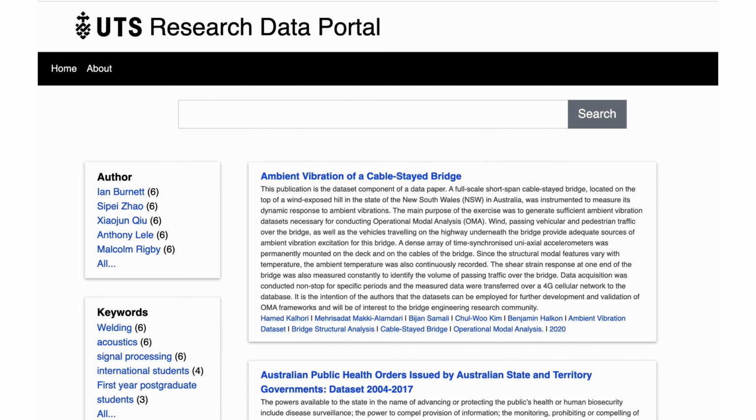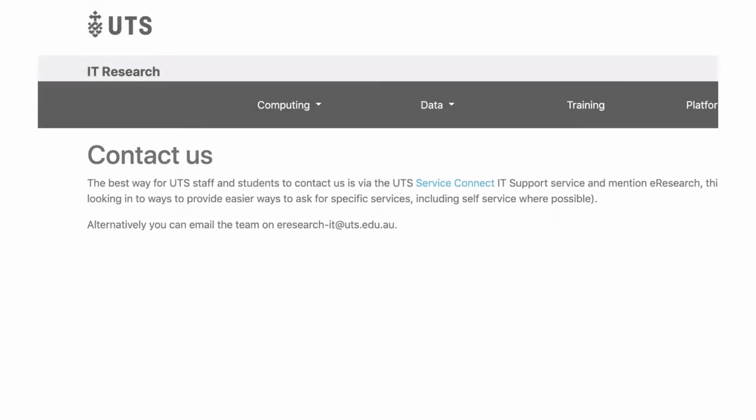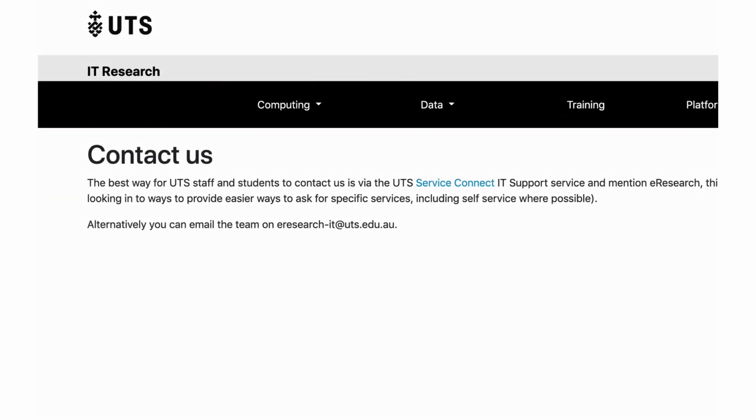Published datasets can be accessed via the UTS Research Data Portal. Once your record has been approved, you can share the stable link with others. You can also request to have a DOI minted to reference this publication by contacting eResearch.